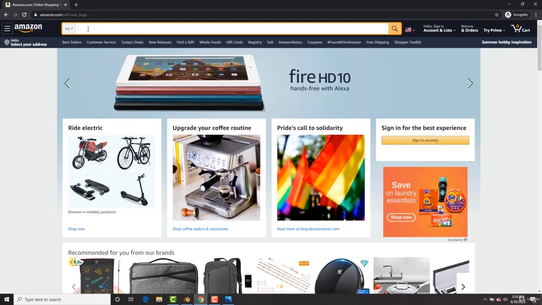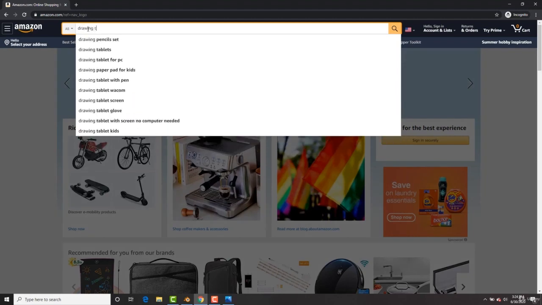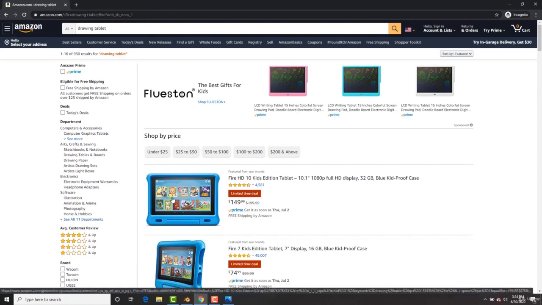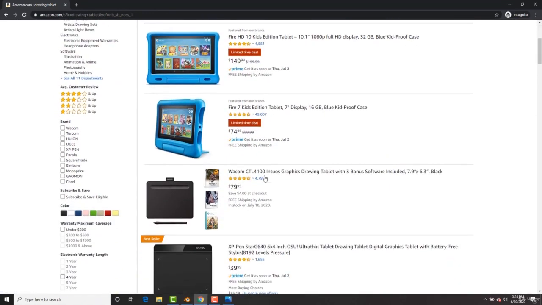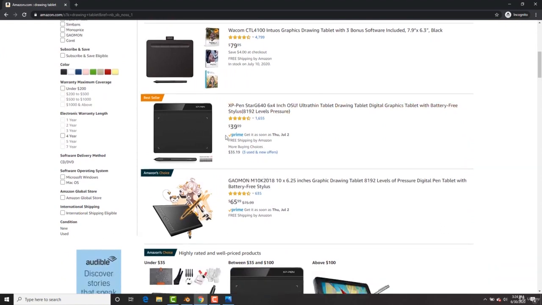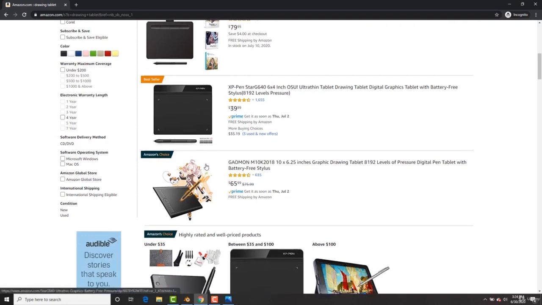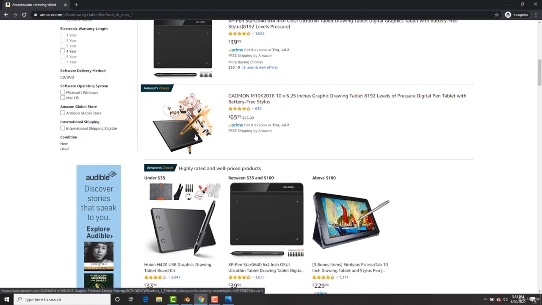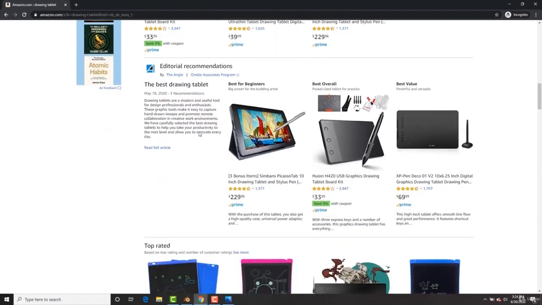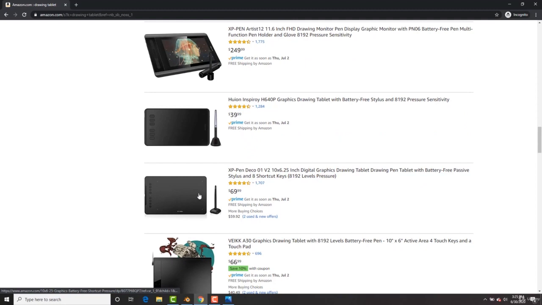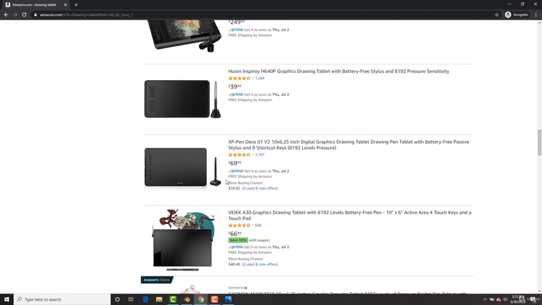And if we go to Amazon and type in drawing tablet, there we go. Okay, so if you scroll down a little bit, you can see that we got some tablets starting at only $39 right here. This one right here at $65. And then we got some other tablets right here. Let me scroll down a little bit more. You can see right now, $40, $70. So it doesn't have to be that expensive.